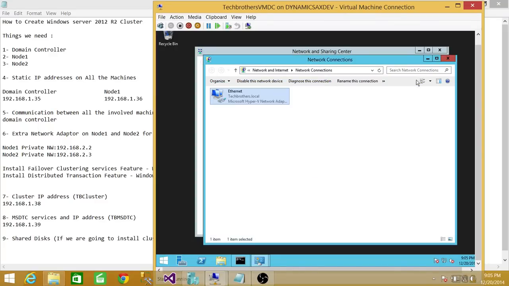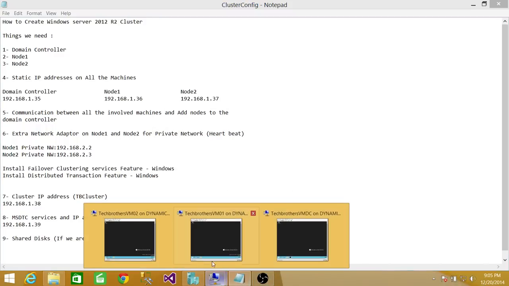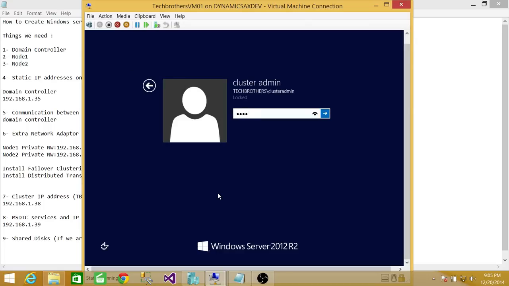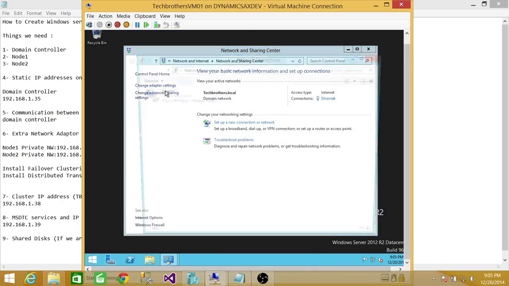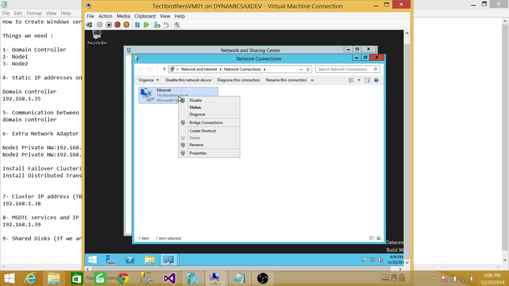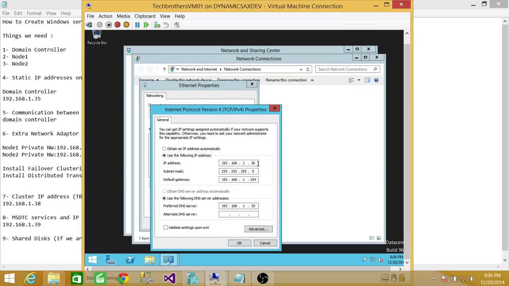So this is going to be our domain controller, and let's look into the settings of node 1. Let's log into node 1 and look at the adapter settings. Right now it has only one adapter. I did not add another adapter. We will go ahead and do that during our demo. So look at the IP address of this node. This node has IP address 192.168.1.36, and this is our domain controller IP.